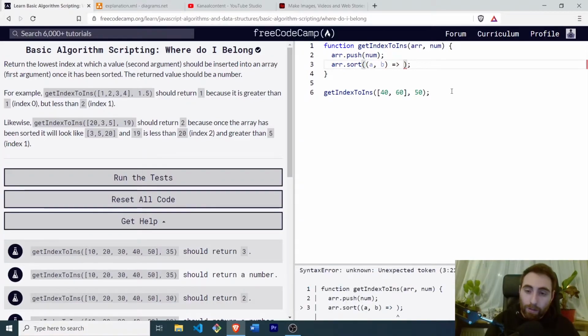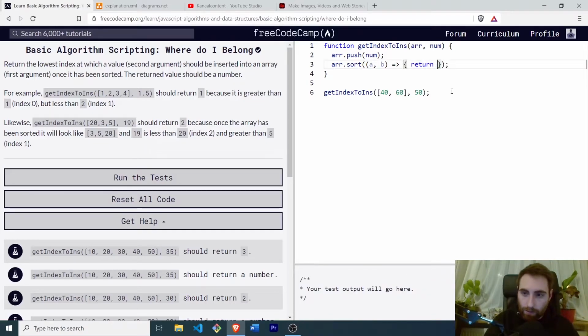And I'm going to do an ES6 function. I could do it like this: return a minus b. It's just some kind of trick to return the sorting in ascending order, so from lowest to highest. So that's basically ascending order. Descending order, so from highest to lowest, would be like this.